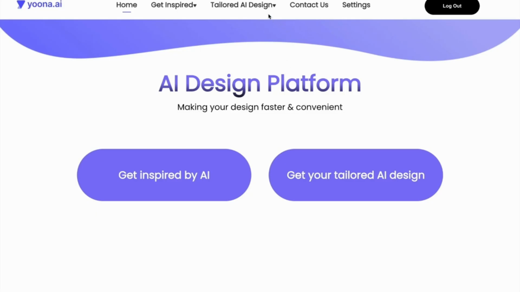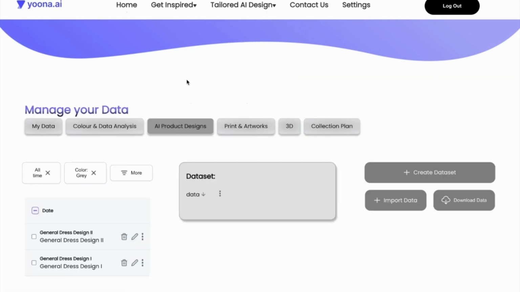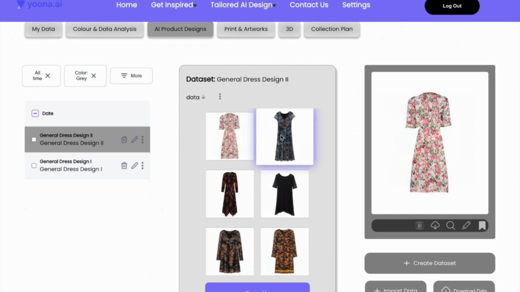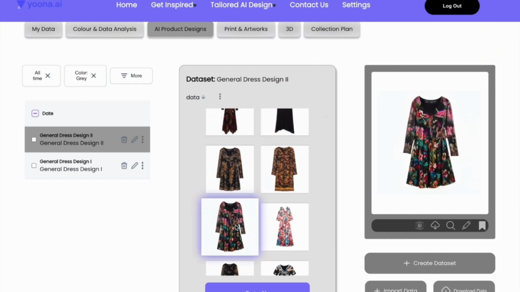Of course, this isn't exclusive to artwork and prints. Our neural networks can also be trained on your product, giving you an endless supply of design variations, all trained on your brand's style.